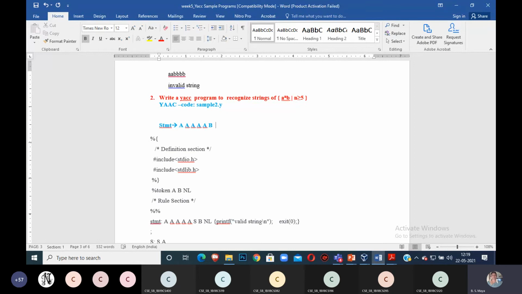But I want to get 6A, 7A. What to do? Then how to modify my grammar? 5A is over. Then what is an alternative? I can write it now. Can I write here S? S is your statement.